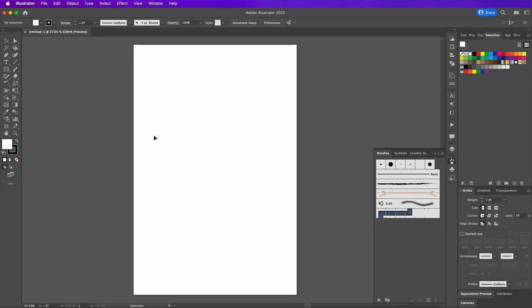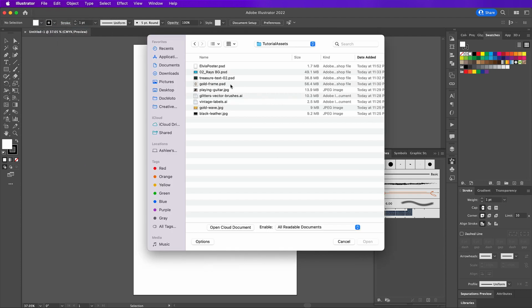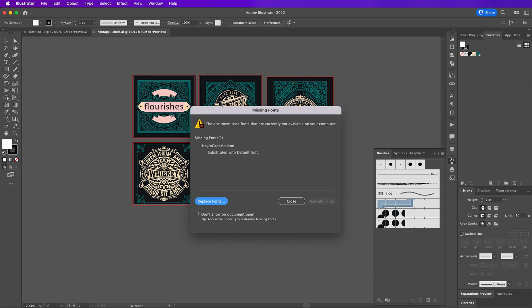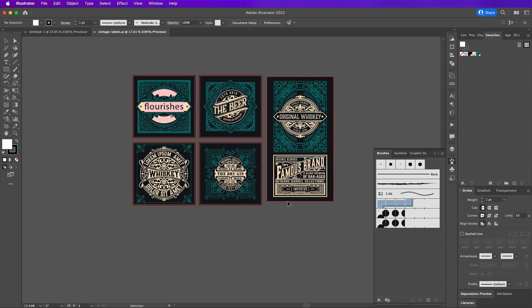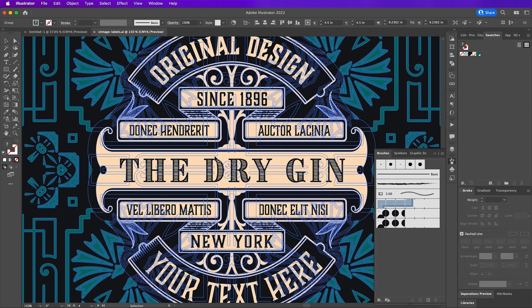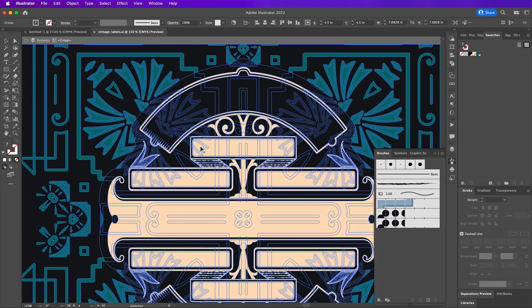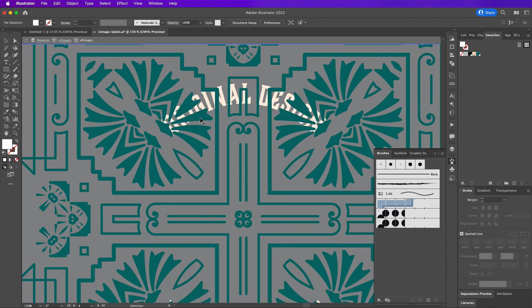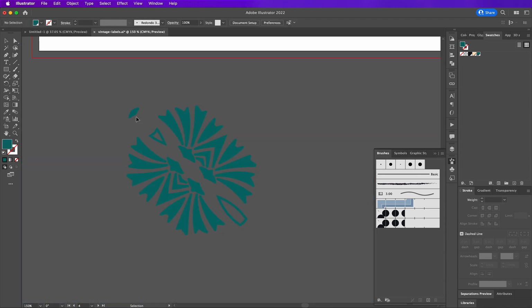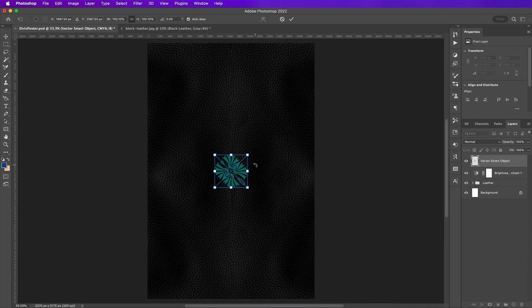Now open up Illustrator and open up your vintage labels. Now we're going to select this flower here on the fourth artboard and we're going to isolate it. Copy the flower and place it within your Elvis poster and make sure you paste it as a smart object. Rotate it horizontal and place it at the top of your document.